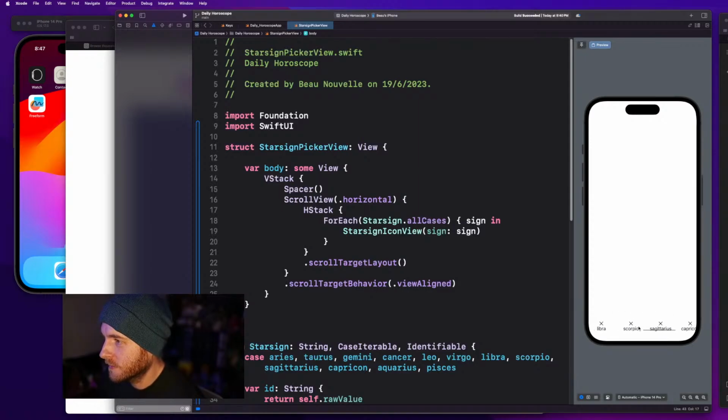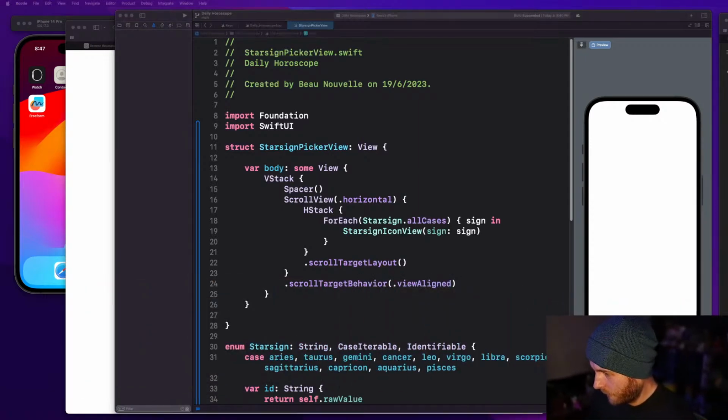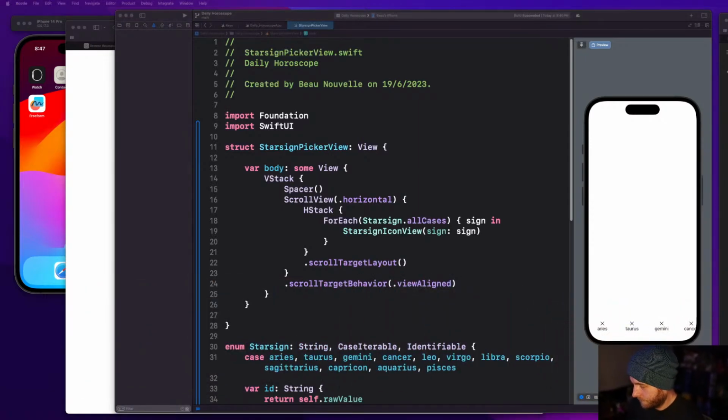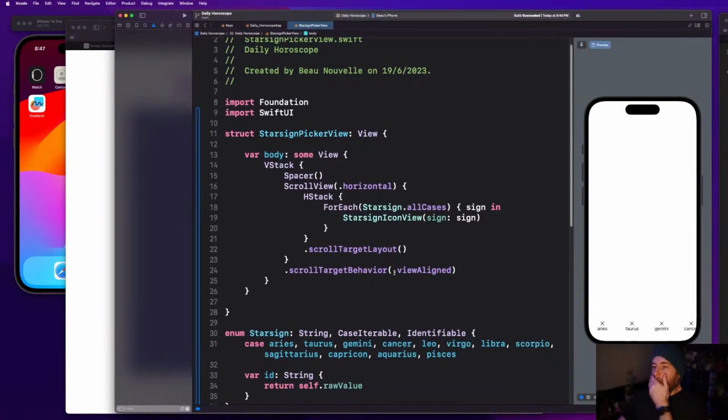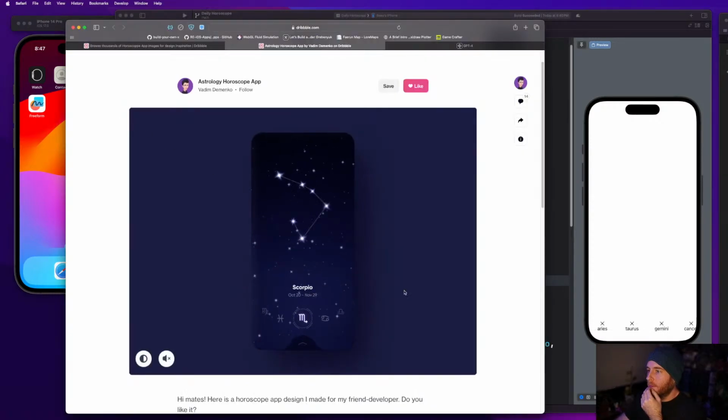Yeah, so that's awesome. That was really tricky to get working before iOS 17. Too bad we've got to wait like two years before we can use it in production apps. Let me make myself a little bit smaller. Okay. I mean, it looks nothing like the design, right? But we're getting there.